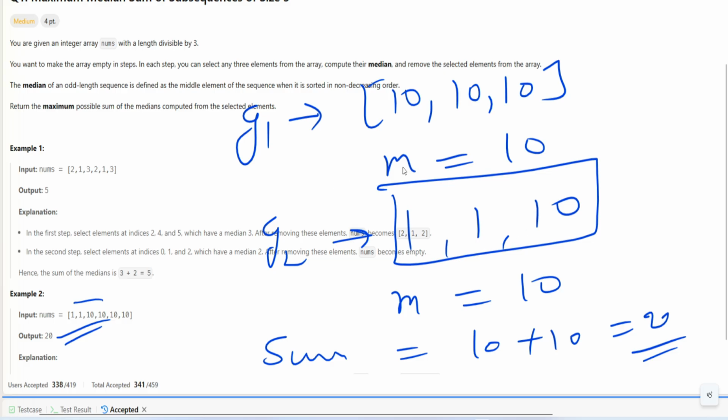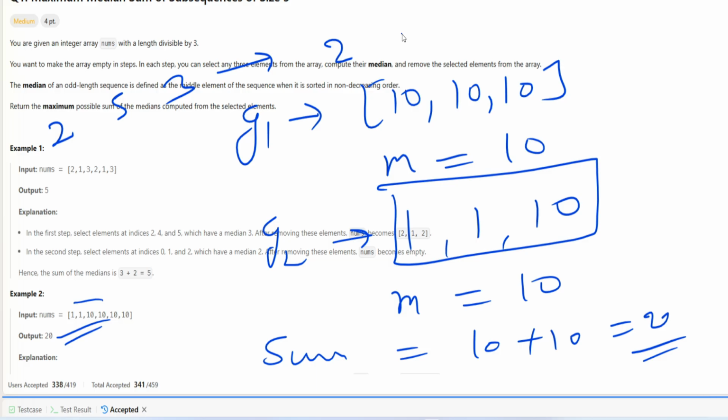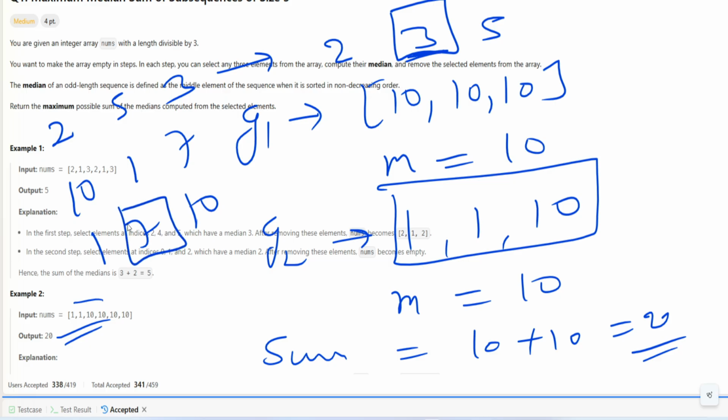Let's suppose we take any triplet, say 2, 5 and 3. This is a triplet. If you do the sorting, what will you get? You will get 2, 3 and 5. So here the median will become 3, because this is sorted and this is odd, so the middle number is the median. But let's suppose we have 10, 10, 1, 7. What will become the median? If you do the sorting, it will become 1, 7 and 10. So 7 will be the median, right?